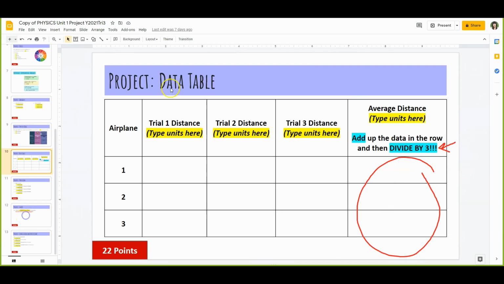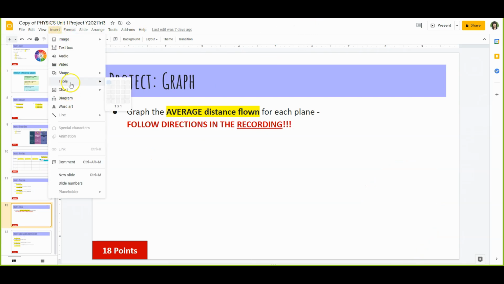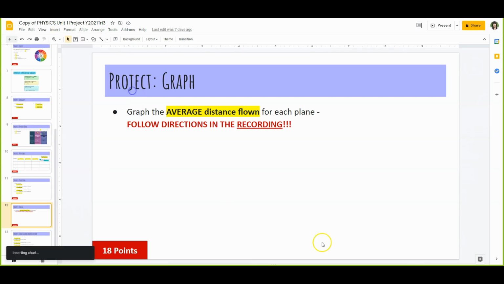All right, so I'm going to show you how to graph these. So let's take a look here. Okay, so what you're going to do is insert a chart, and specifically, we are going to be inserting a bar graph. This can't be a scatter plot graph because we have categories. We have different categories of airplane. The airplanes aren't a type of number, they're a category. Okay, so we're going to insert a bar graph.